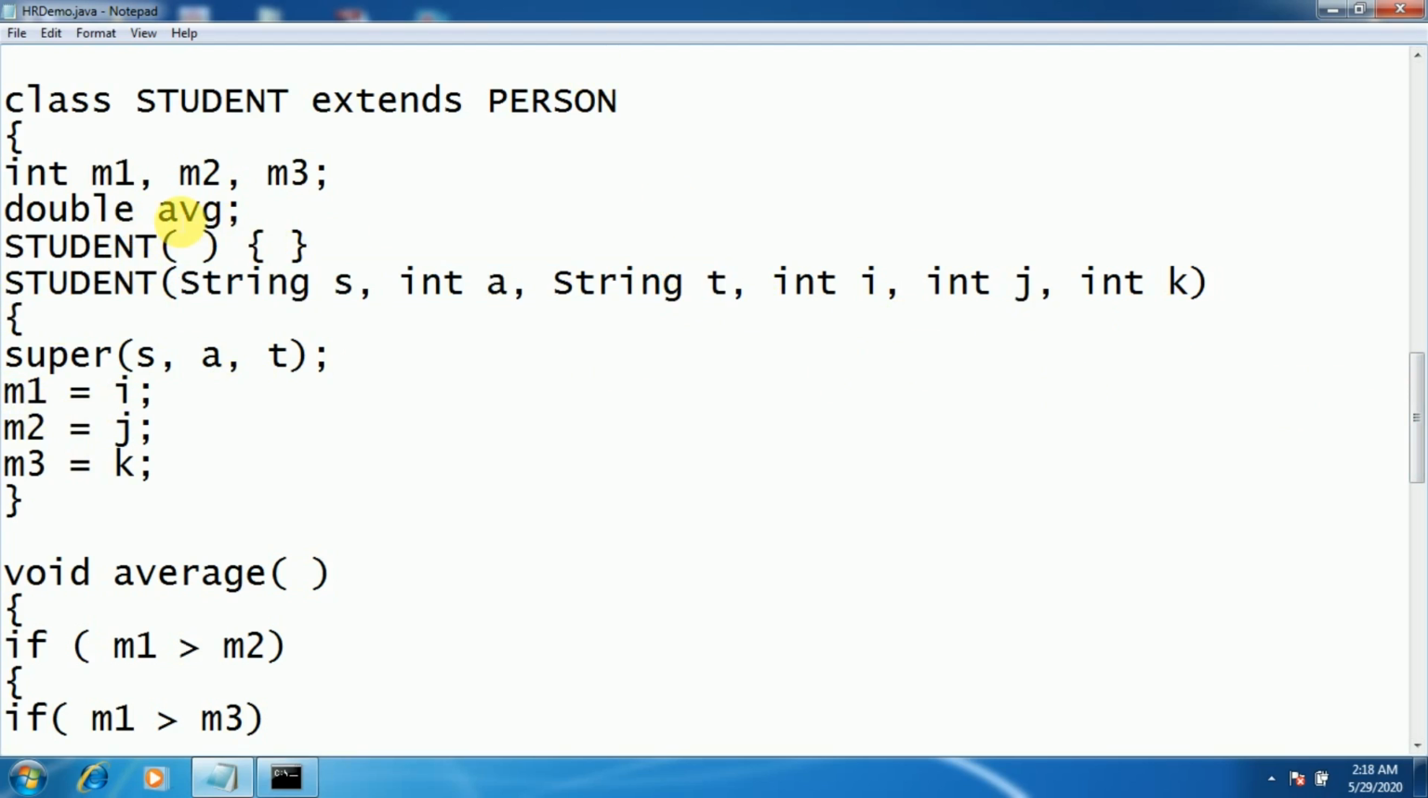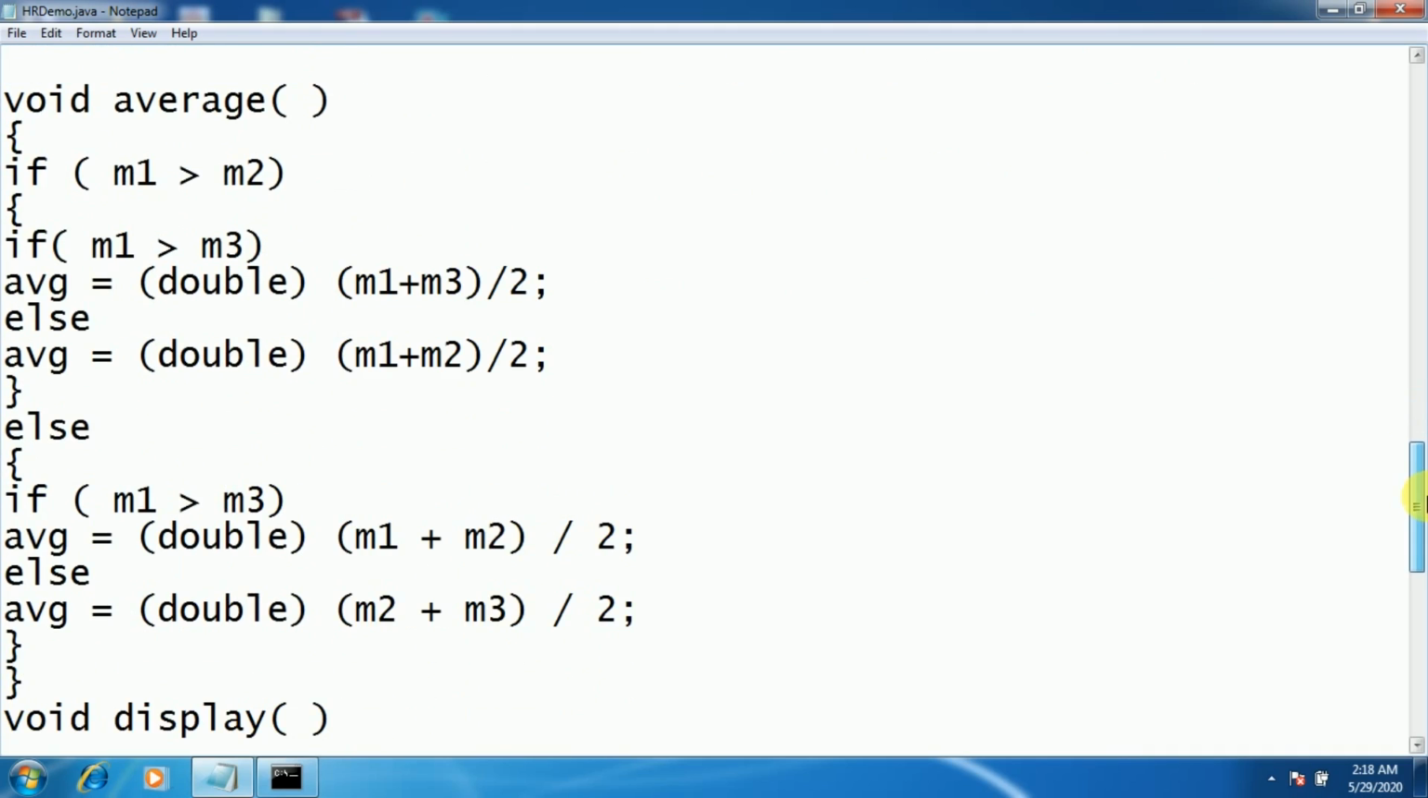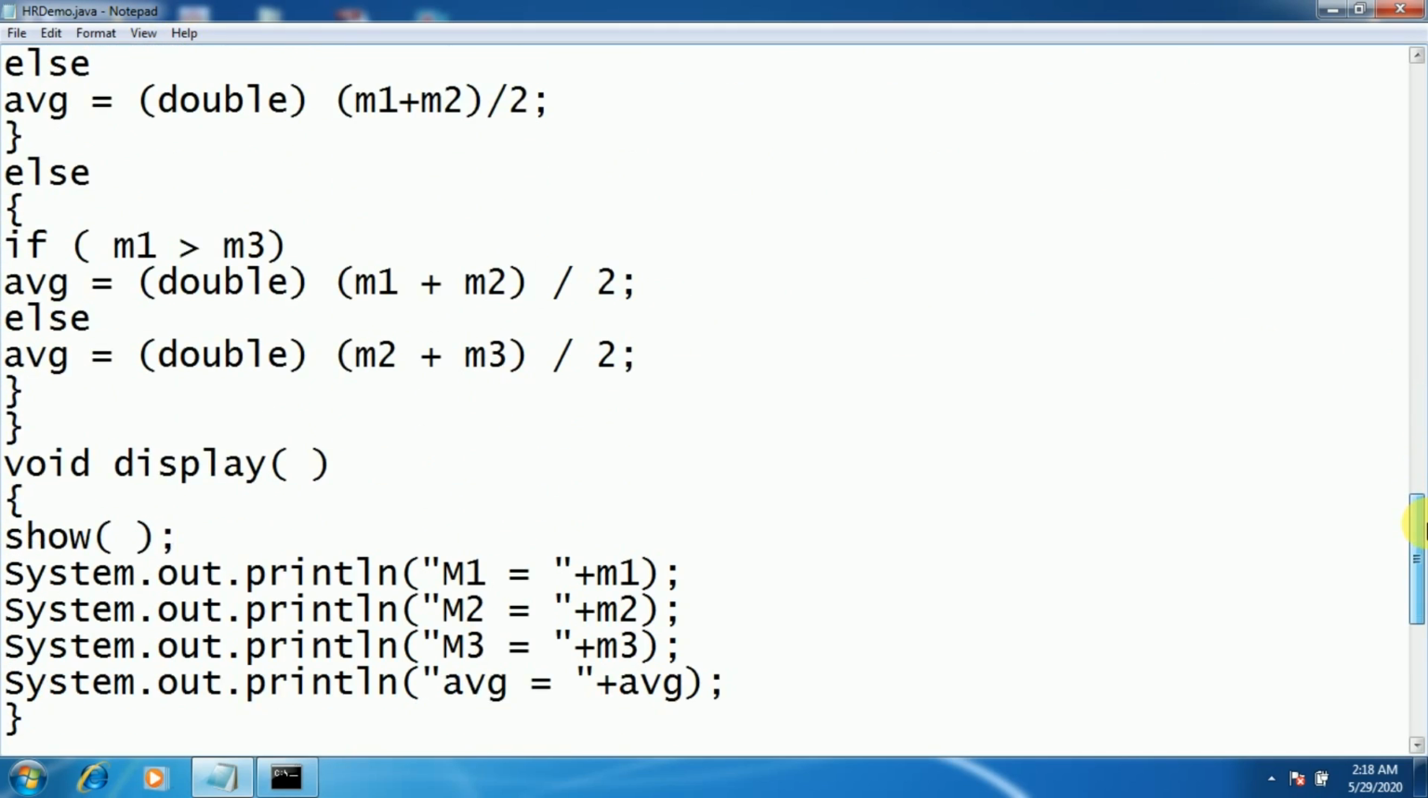Then average is a field we have taken to calculate the best of 2 marks obtained and calculate its average. Then we have written two methods over here. One is the average. First we are going to get the maximum 2 marks obtained out of 3. Then we will add them and divide by the number of subjects, that is divided by 2, and we will get the average marks of the two subjects.